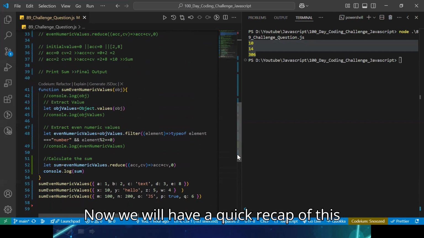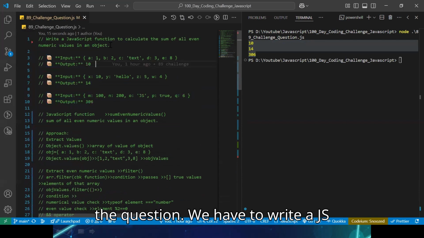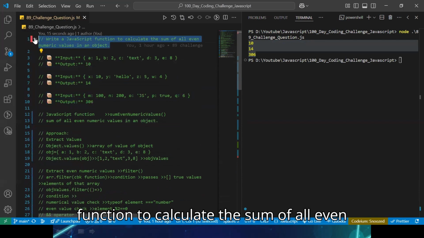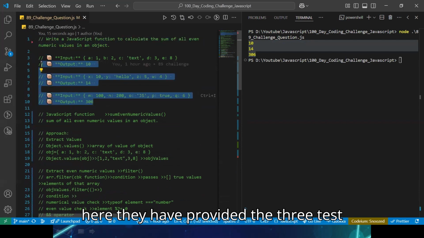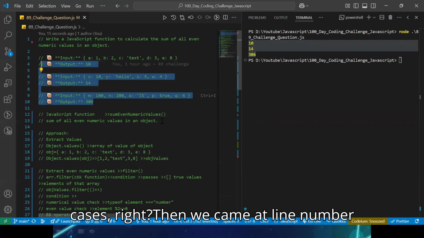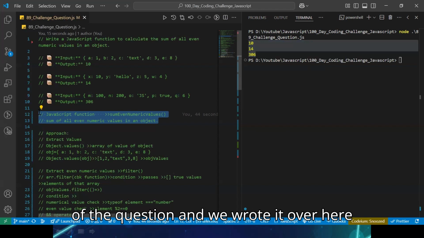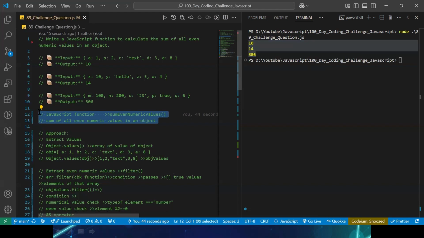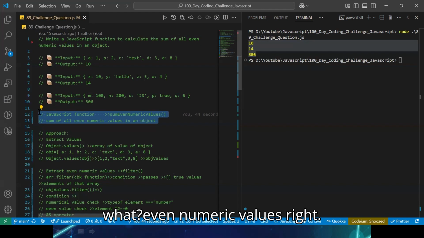Now we will have a quick recap of this particular question. So let us read out the question. We have to write a JS function to calculate the sum of all even numeric values in an object, right? And here they have provided the 3 test cases, right? Then we came at line number 12 and 13 and we broke our important part of the question and we wrote it over here. And also we defined our function name as what? Sum even numeric values, right?